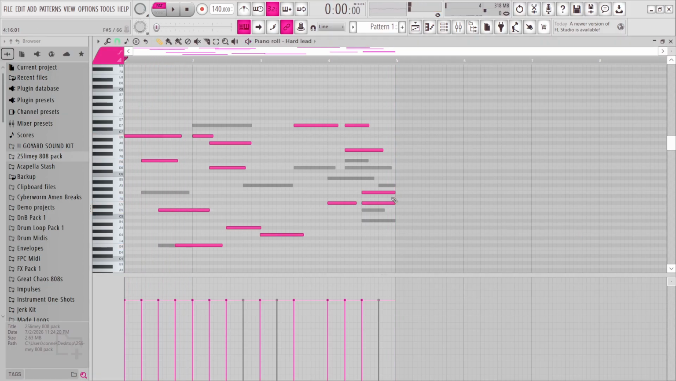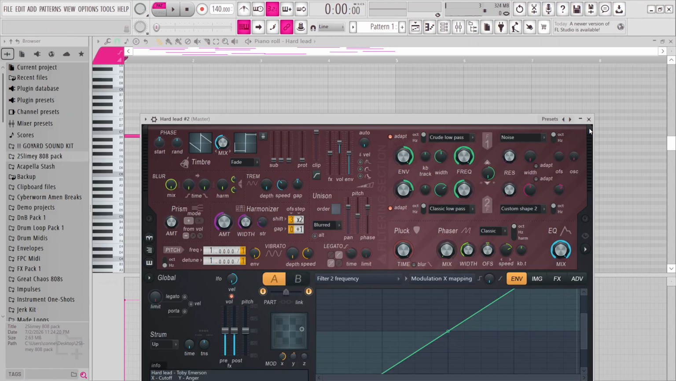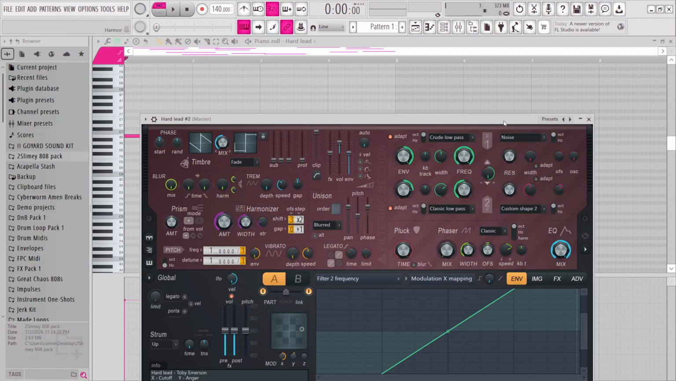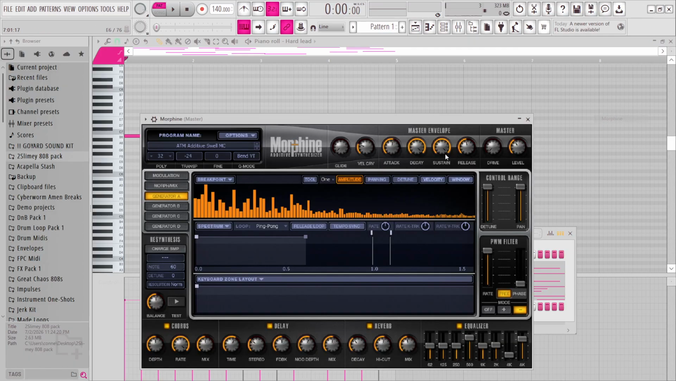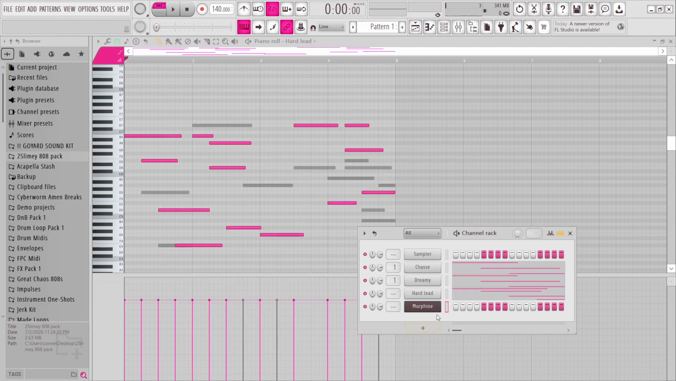I'd say get rid of, duplicate this. We're going to want to make this even louder. Again, we're adding a lot of breadth, a lot of width to these sounds, lots of layering. So let's select another lead. Harmony doesn't really have good leads, so let's use one of the ones I mentioned earlier. We're going to use Jupiter Bright for this one.